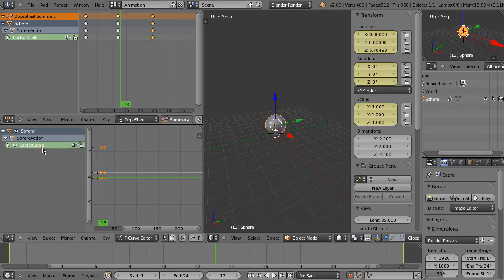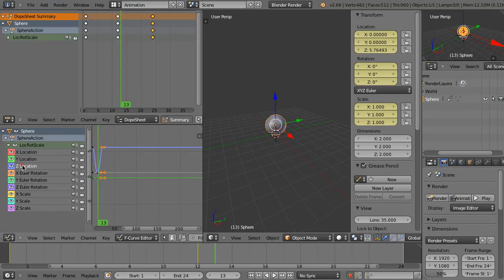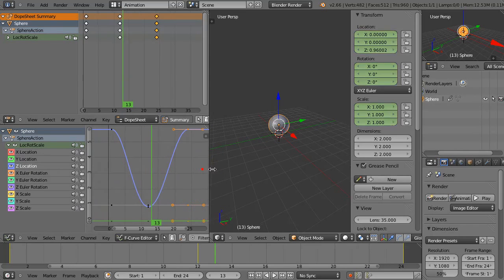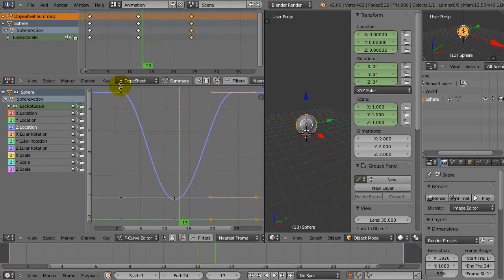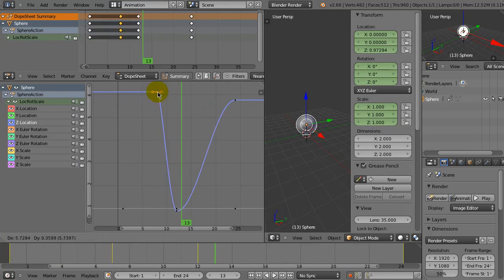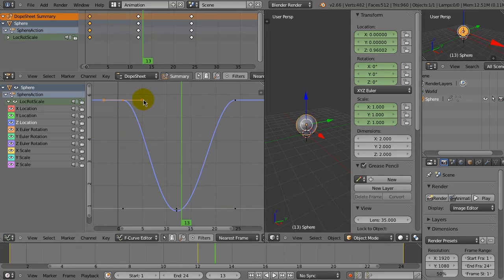In the graph editor, select Z location and press Home to zoom in on the curve. Only keyframes with changing values will have curves. In our case, we animated the sphere in the Z-axis, therefore we have a curve only in the Z location. To tweak curves, you can either move keyframes or Bezier handles using the grab tool.